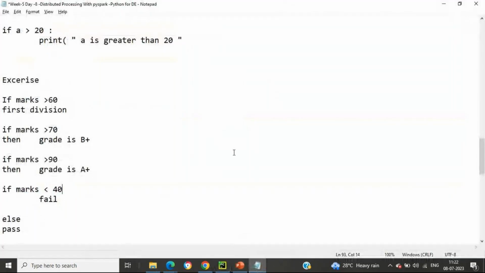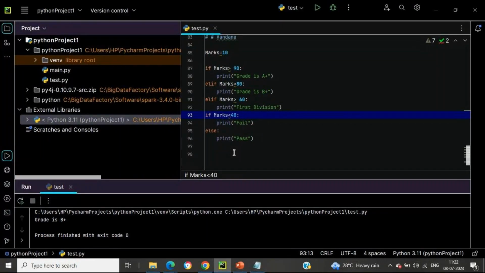Can we add the two entities on the section of marks where we are defining the marks is equal to 10 or 90 or something else? So we can add the and operator and then add another entity, then write down the below codes.